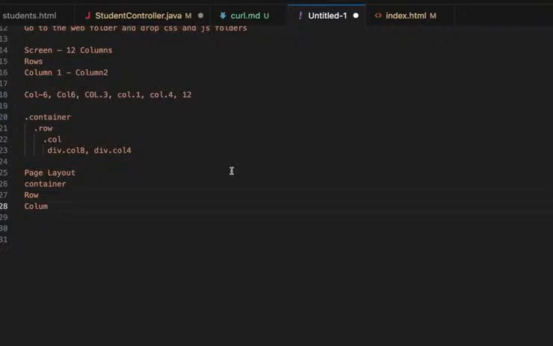Okay, so we have the page layout, which contains the container, and from the container we have rows, and the rows can be divided into columns. Next class we'll be looking at controls, that is input controls, and the content for Bootstrap. If you have any question, if it's not clear, you should post your question now. Otherwise, we close for now.